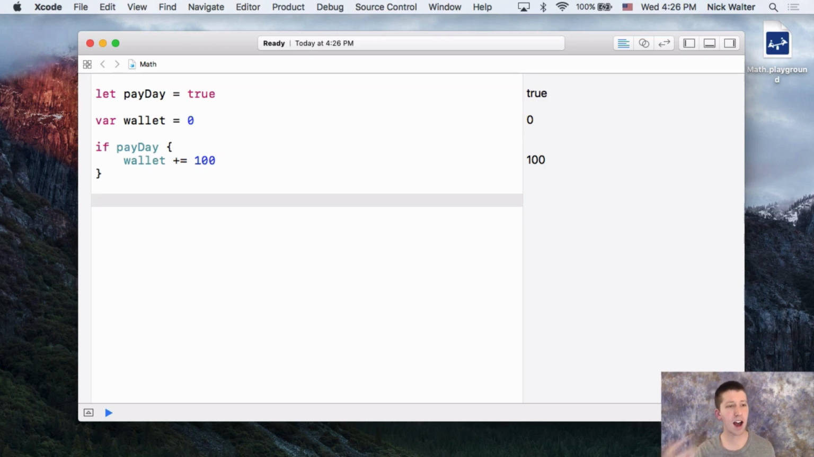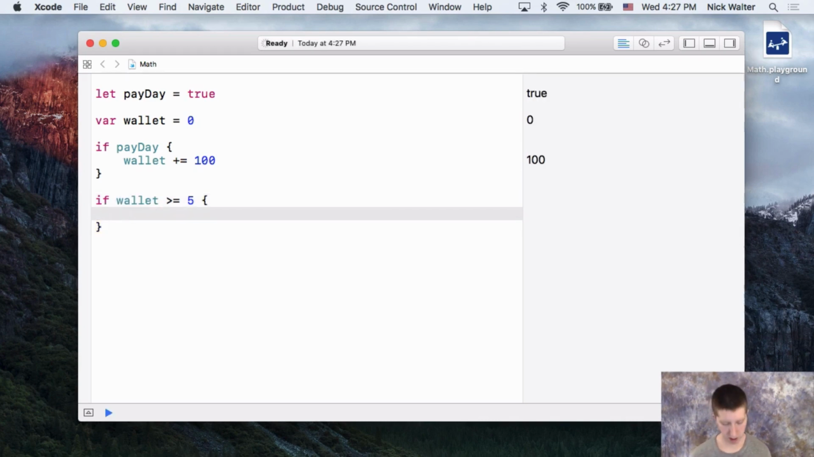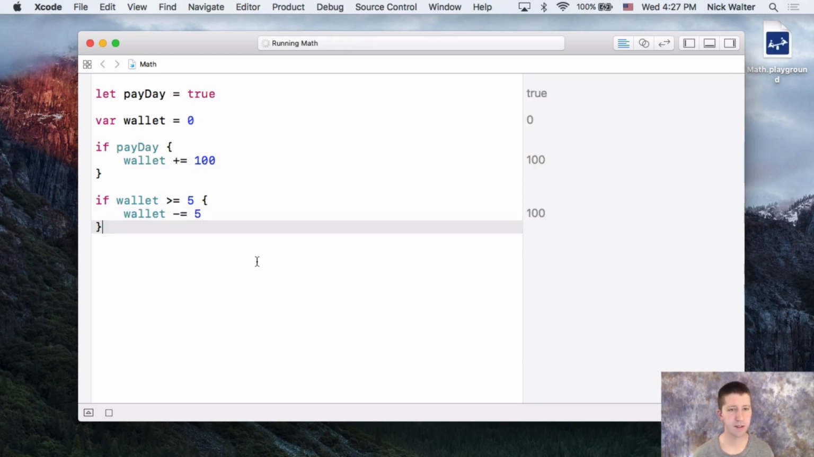So let's say something costs like $5 or something. We can say if wallet is greater than or equal to $5, then run the following code. Like we'll say wallet minus equals 5. Okay. So look at this. I think this is so cool.